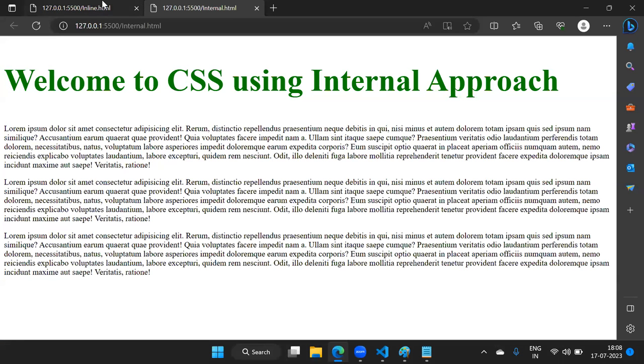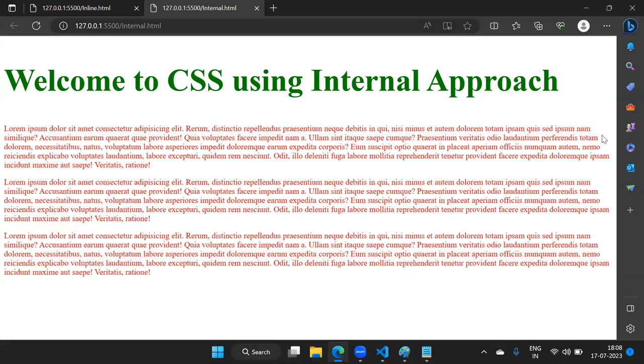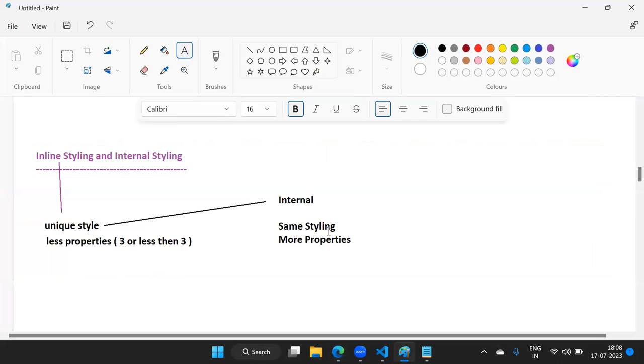Now see, if you go back here and refresh. Okay, here double quotes were added. Remove these double quotes. Yeah, now see, all the paragraphs got the red color. So if you want to add the same styling, and if you are configuring more properties, better to go with internal styling compared to inline styling. Suppose you get a requirement where you want to add a unique style.